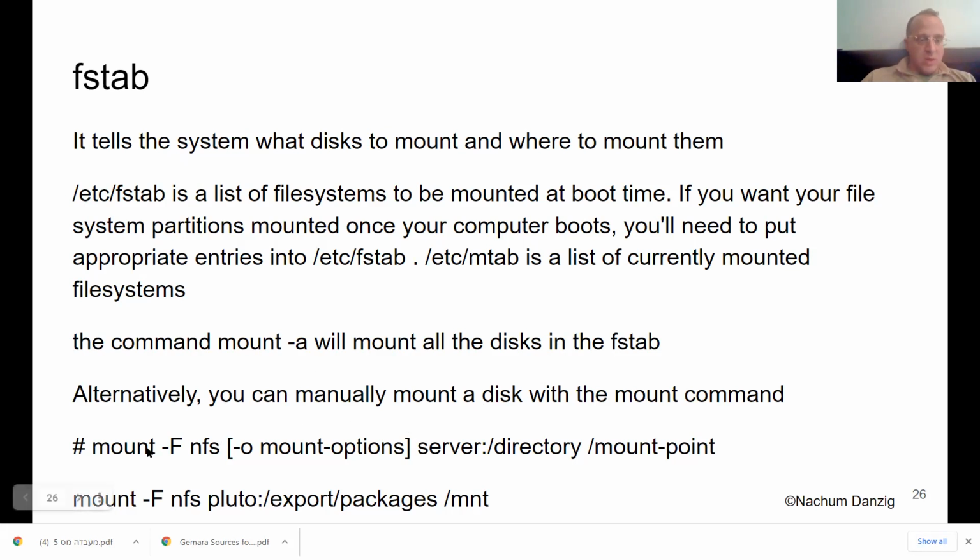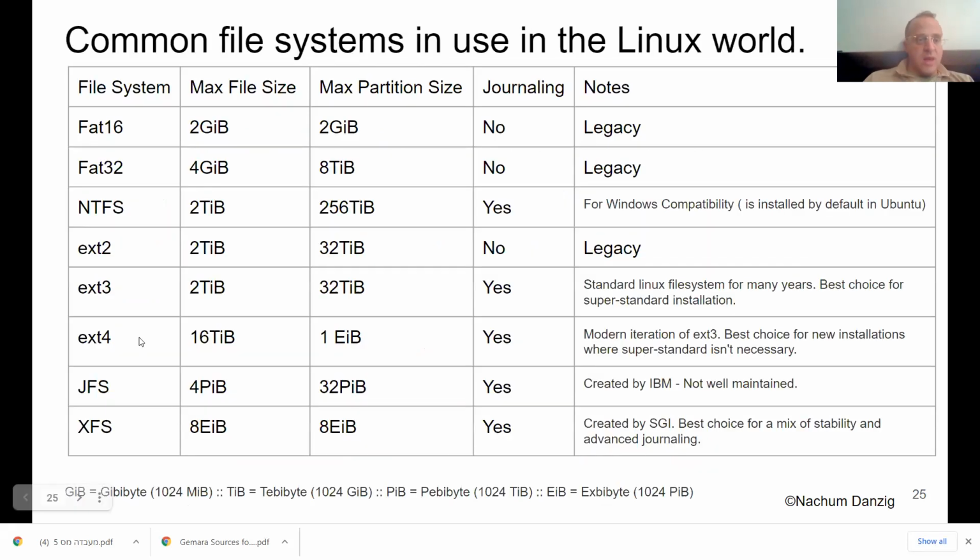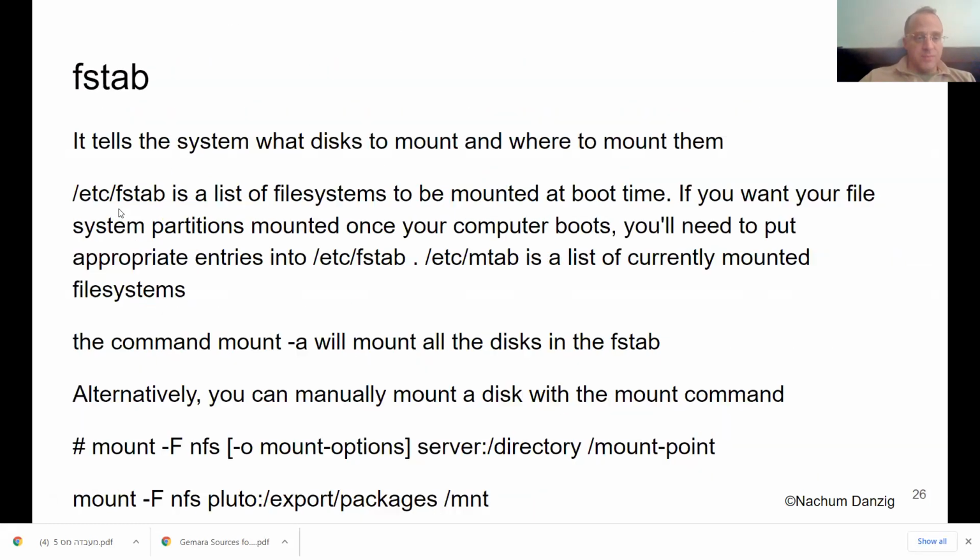So for example, I could do mount -t nfs, the type. NFS is, I guess, the same as NTFS. And what am I mounting? I'm mounting the disk Pluto:/export/packages to the directory /mnt. The mount point is here, where to mount it to. This is the server, the name of the machine, and the directory. In other words, I actually don't have to mount a disk. I can also mount a directory of another machine.